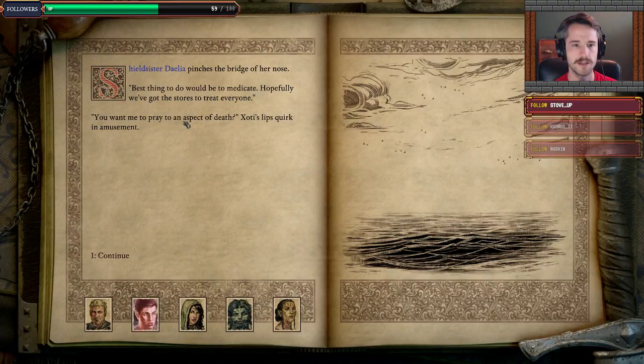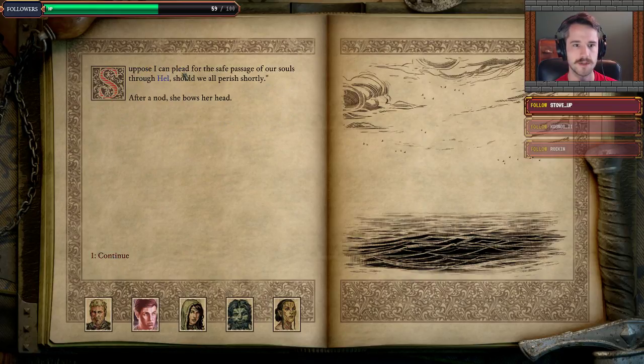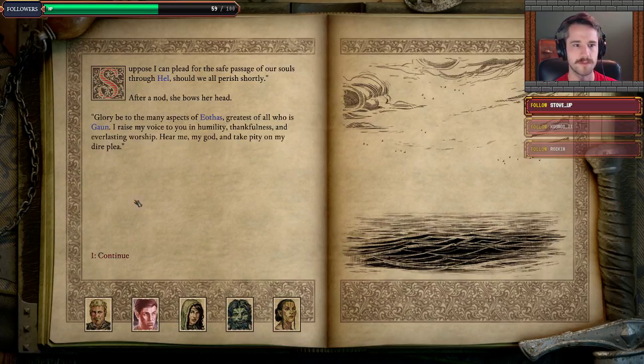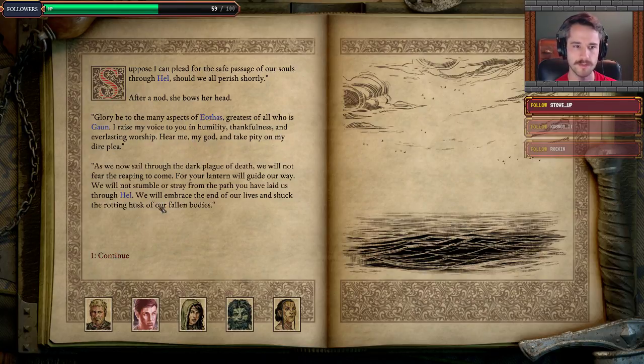You want me to pray to an aspect of death? Jody's lips quirk in amusement. Suppose I can plead for safe passage of our souls through hell, should we all perish shortly. After a nod, she bows her head. Glory be to the many aspects of Aethys, greatest of all who is gone. I'll raise my voice to you in humility, thankfulness, and everlasting worship. Hear me, my God, and take pity on my dire plea.